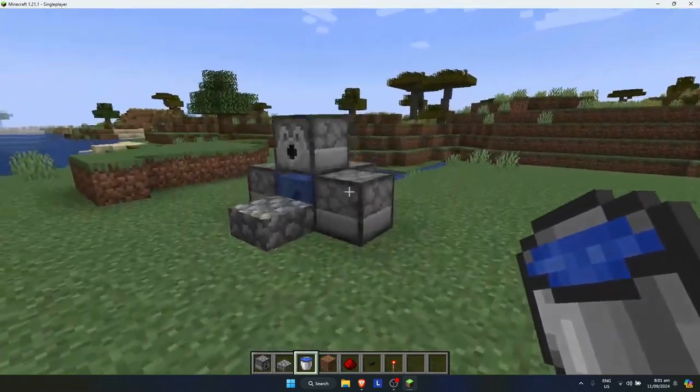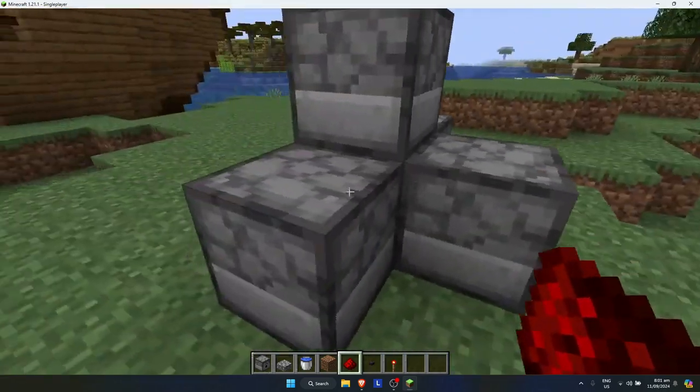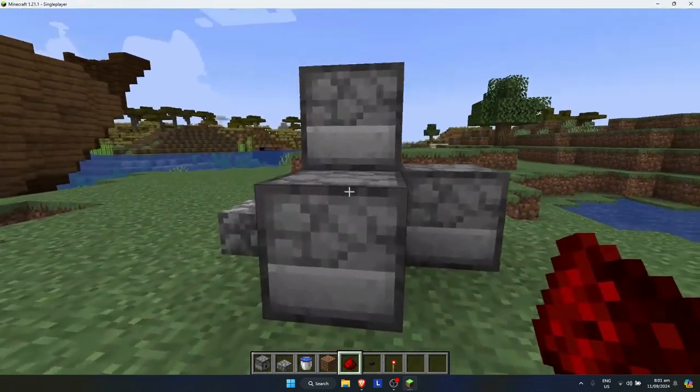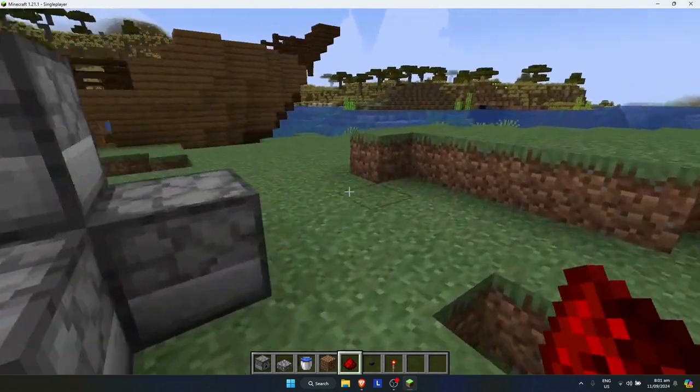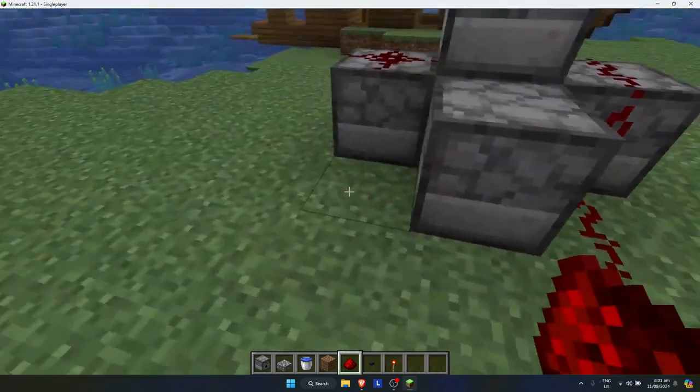Now, once that's done, you just simply need to go here at the back and put redstone dust on both sides right there. So just hold shift on your keyboard and right click on this so that it won't open up the dispenser. And just connect it right here.